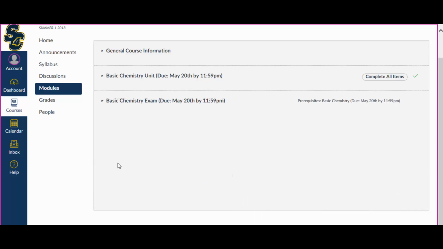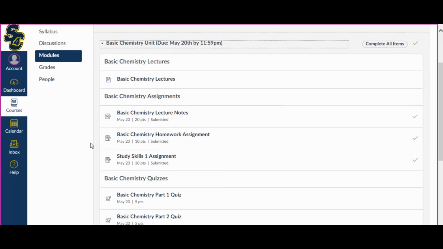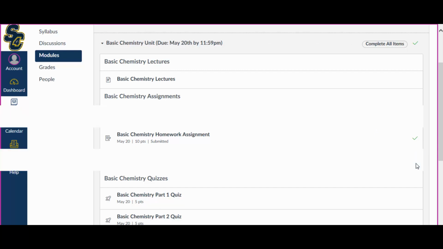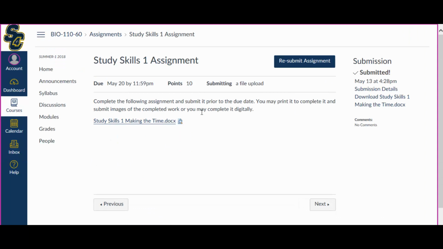Alright, so I have gone in and I have now submitted assignments, and you can actually see out here, complete all items, and there's a check mark, so saying that those items have been completed. And I do want to go in here and just kind of show you, if I click on the assignment, over here you can see the check marks saying that they have been submitted. It says here, submitted. But also after I have submitted that, what it brought me to was this. So you can see it tells you that it's been submitted, what time it was submitted, details. It tells you what file I uploaded. And then also I can click on resubmit the assignment.